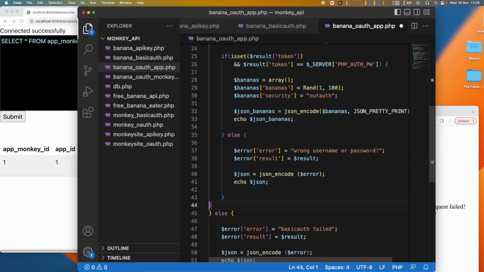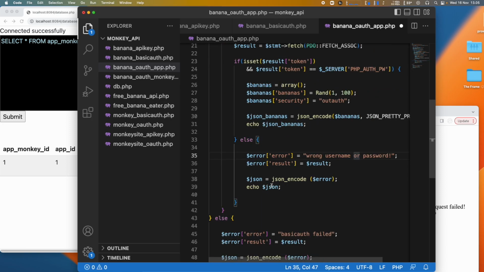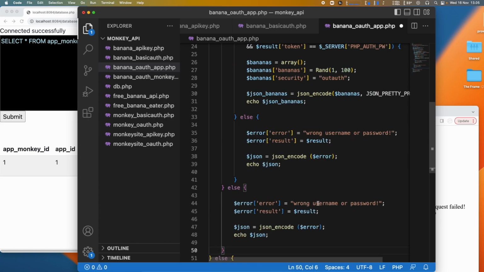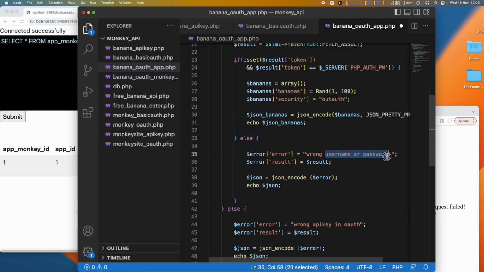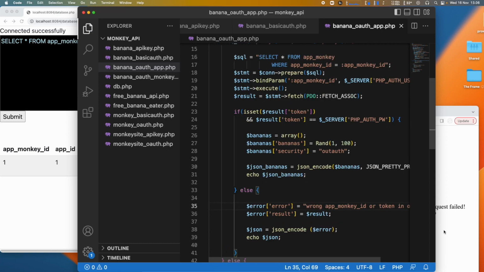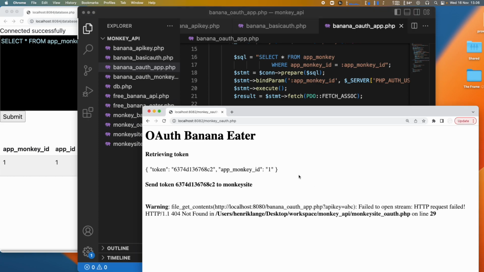So let's finish that one down here, and then we can get another error message here. Say copy this, paste it here. And we say this is going to be when we have a wrong API key in oAuth. And this is going to be when we have a wrong app ID or token in oAuth. So we'll hit save and we'll go ahead and jump here and hit refresh.